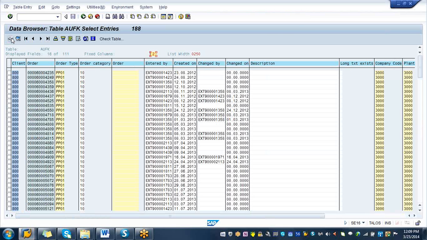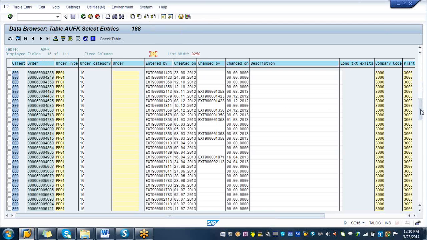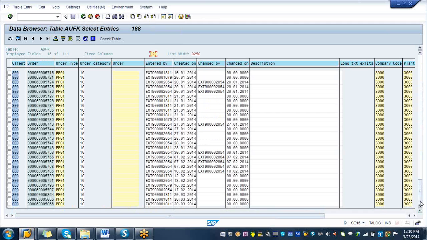You can also download. If you click on the top menu, Edit, Download. We are not going to download it, I just want to show you how to do the downloading. Now scroll all the way down, we'll see the latest ones. These are all the latest ones.